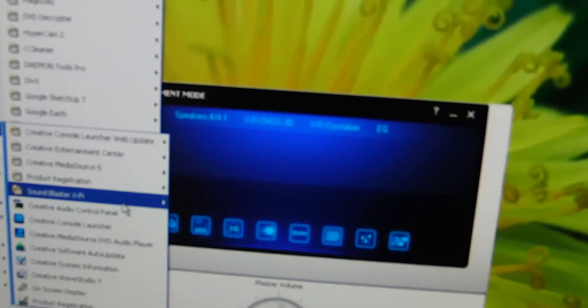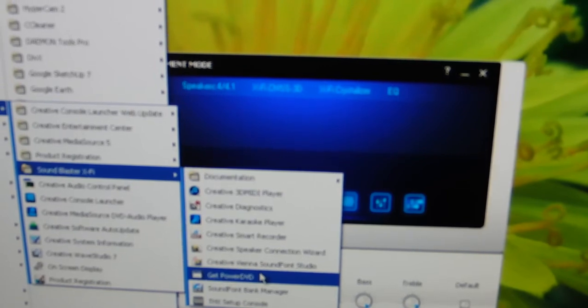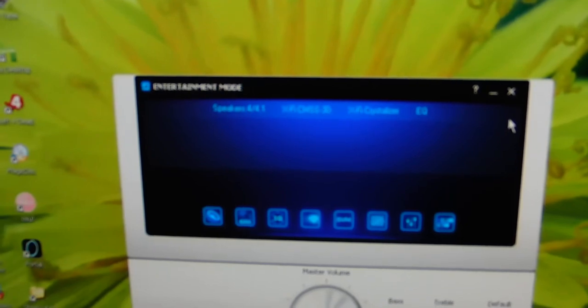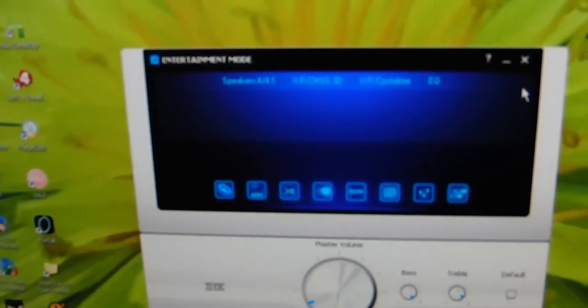Right here, you get so much software that doesn't come with that one. Because this doesn't come with PowerDVD. Maybe it does. Yeah, I never saw that. I'll let you know if I get PowerDVD on this too. I have all that, and it has diagnostics to test everything. And that's about it between the two sound cards.